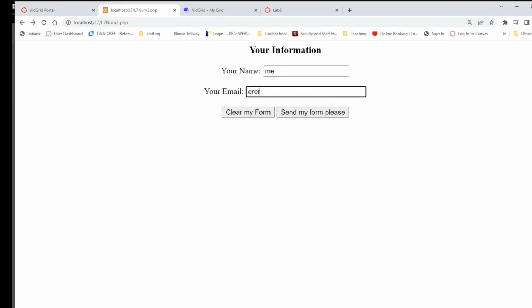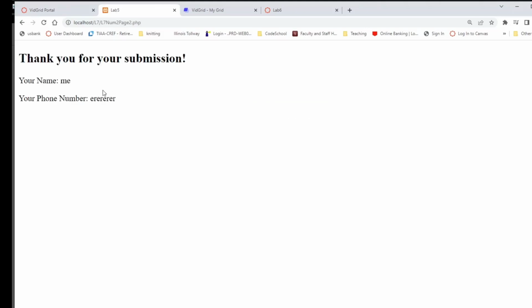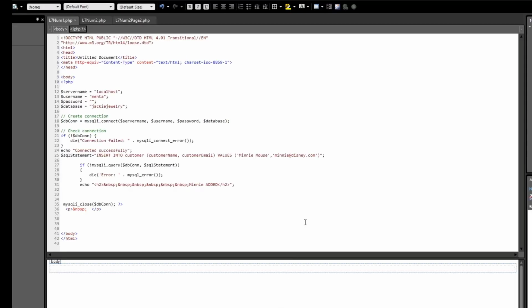So email address, I don't care what it is, send it, and I'm able to pick up my information on the next page. So far so good. However, I need now to get it into the database, which means I have to make a connection and I have to get this information into my database. So I'm going to go back to L7Num2 and make my connection.